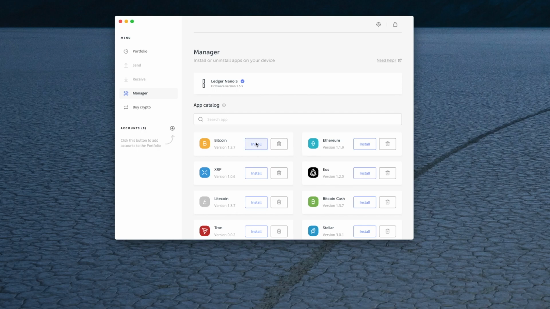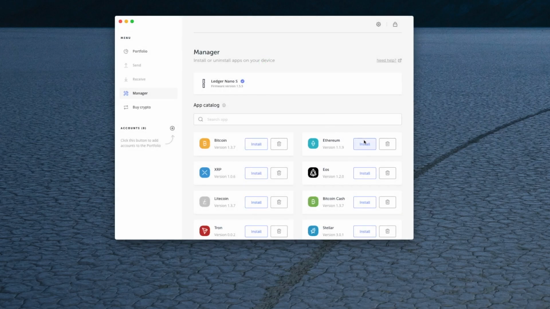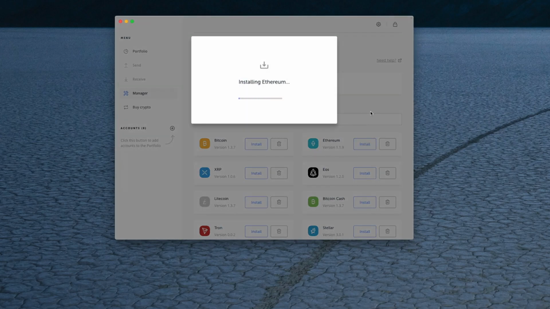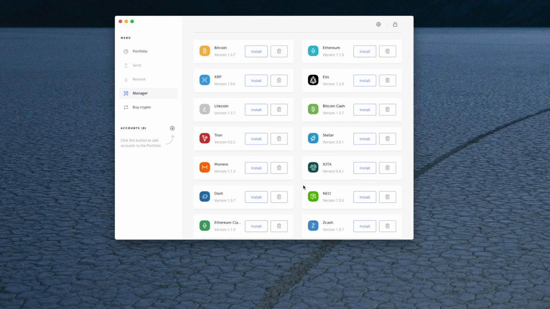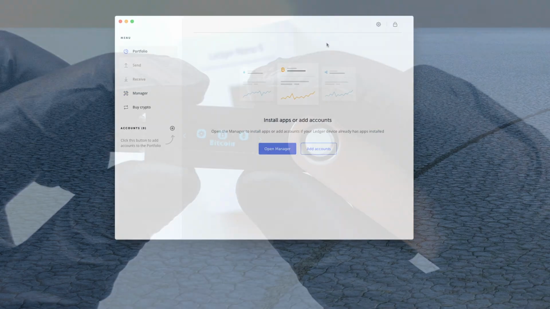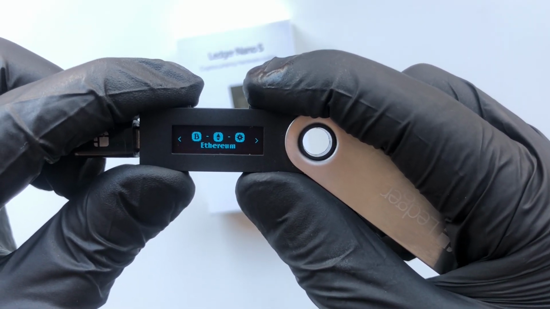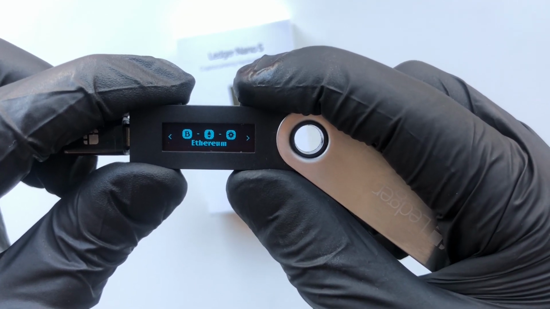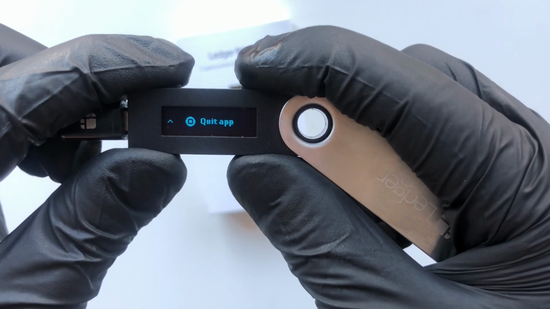So I'm going to install Bitcoin. And now I'm going to install Ethereum. You can install all these other apps if you want to store these cryptocurrencies. But for now, we're going to leave it with Bitcoin and Ethereum. So now, as you can see here, we already have the Bitcoin and the Ethereum apps installed in the Ledger. And now your firmware has been updated.